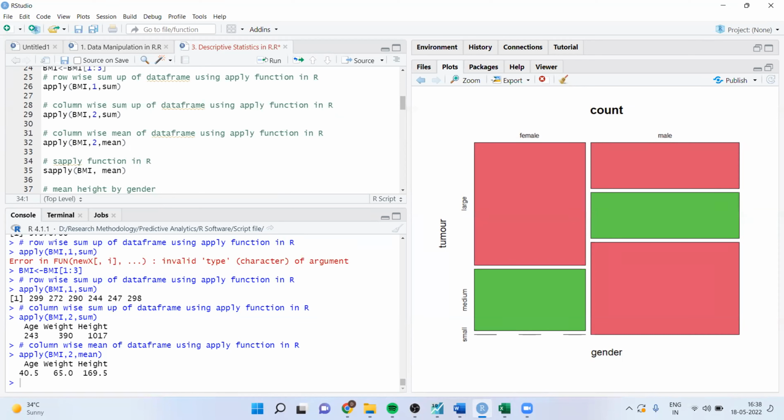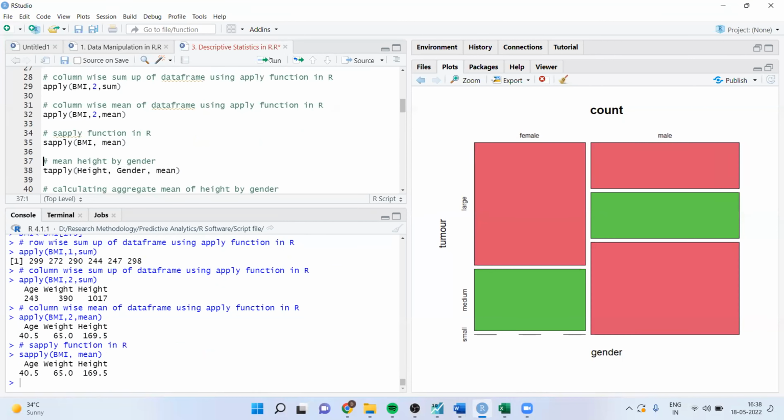Now this S apply family which is there, you just write down BMI and mean. It will understand that you want the answer column wise only. So this is the mutation of the apply family. If you write S apply, it will understand that whatever statistics have to be computed, they will be computed column wise only. So now you will get the same result. Most of the time you will go column wise only, right?